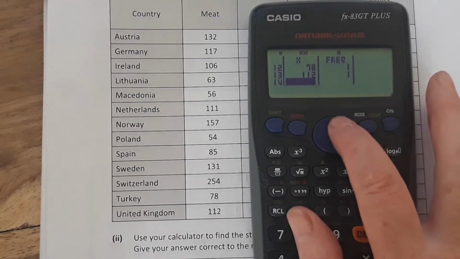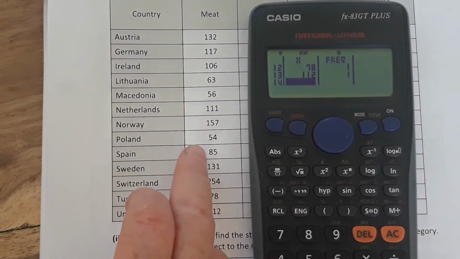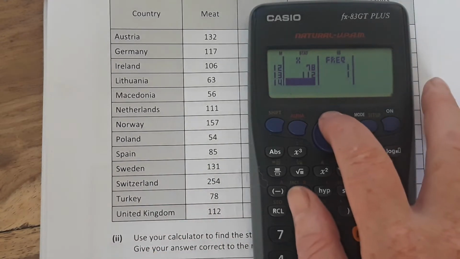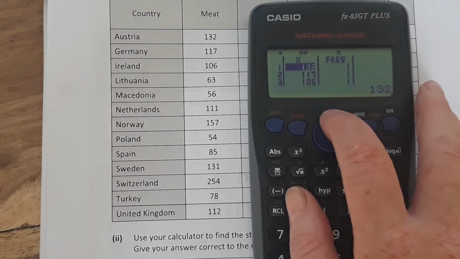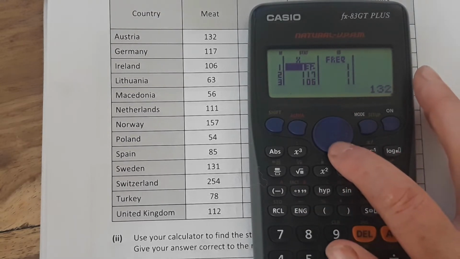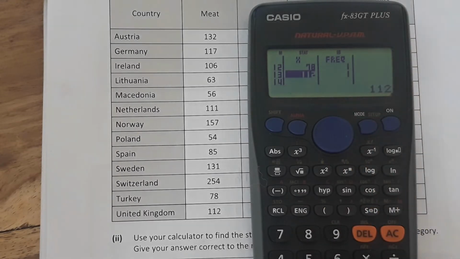Okay, so I've done too many. I feel like I shouldn't have 14. 1, 2, 3, 4, 5, 6, 7, 8, 9, 10, 11, 12, 13. Why have I got 14? Let's go back up. Have I put one in twice or something? So 132, 117, 106, 63, 56, 111, 157, 54, 85, 131, 254, 78, 112. Oh, 14 is just blank. Never mind, I'm being a dope.